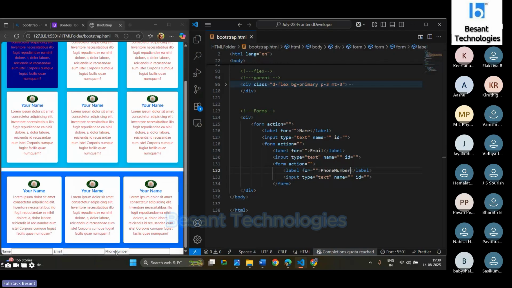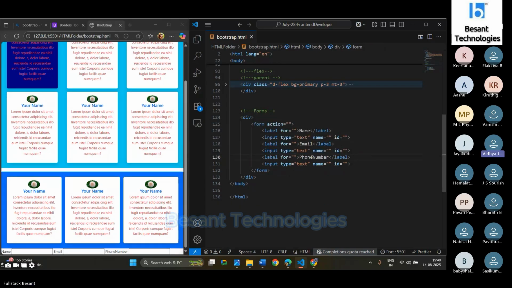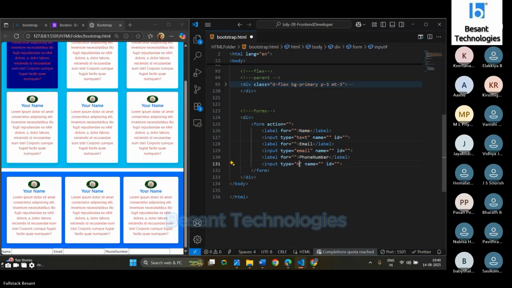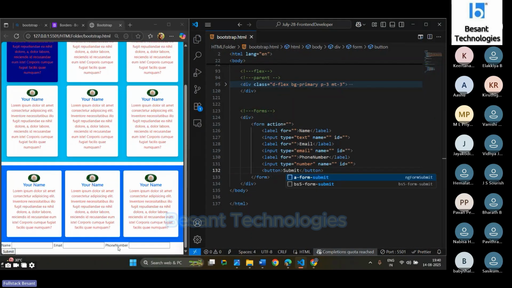Yes, three values is coming here. Okay, and finally we have to create the input, so we are making it three times. Ma'am, for the input type, we need to change according to those labels. For the email, we need to change the same. Okay, and then we want to make a button. Just call the submit. Yes, it's coming like this.